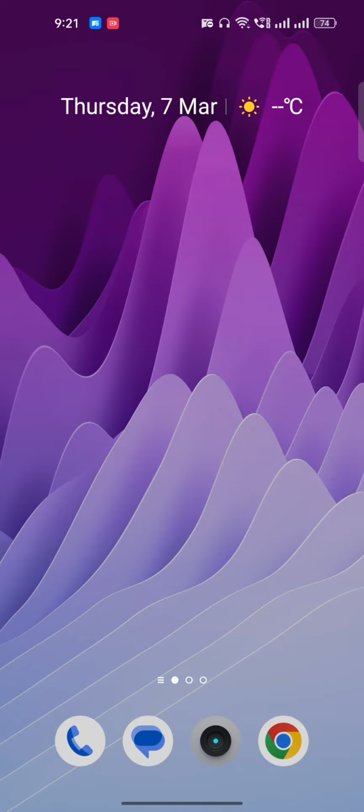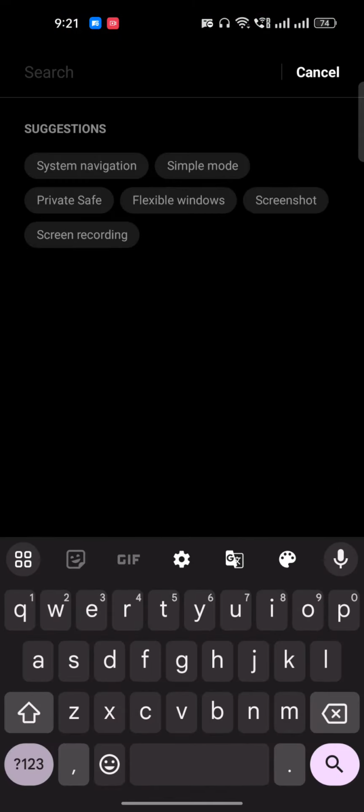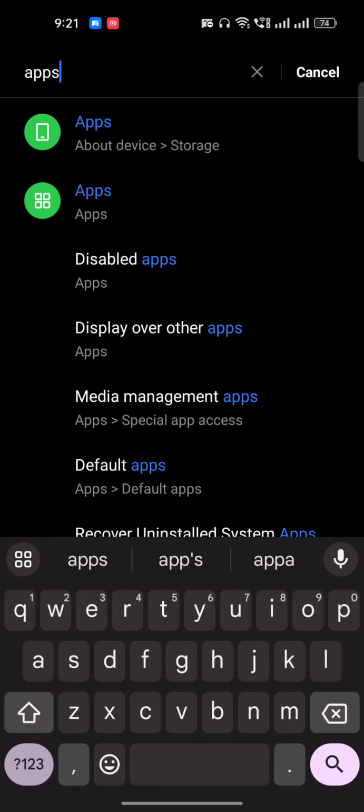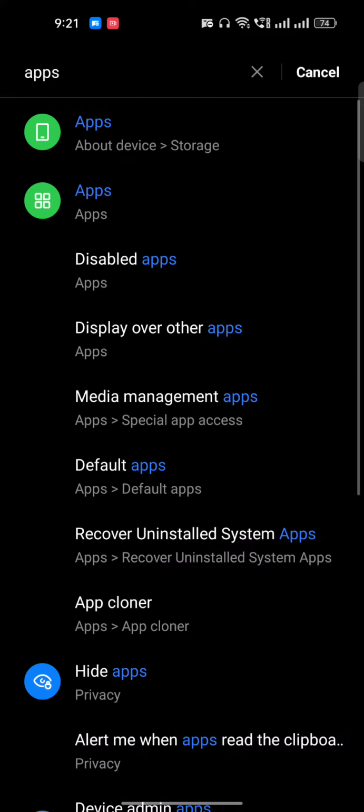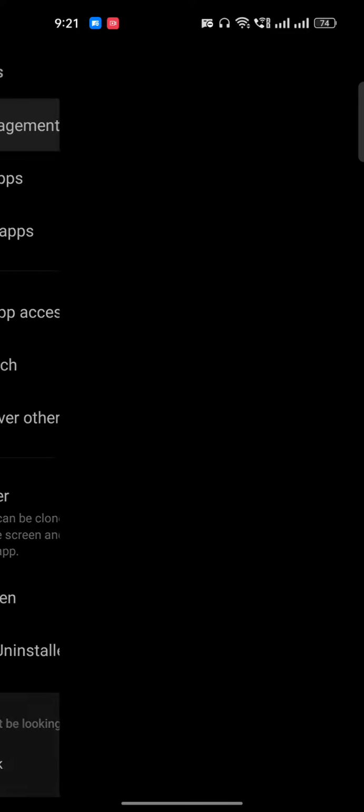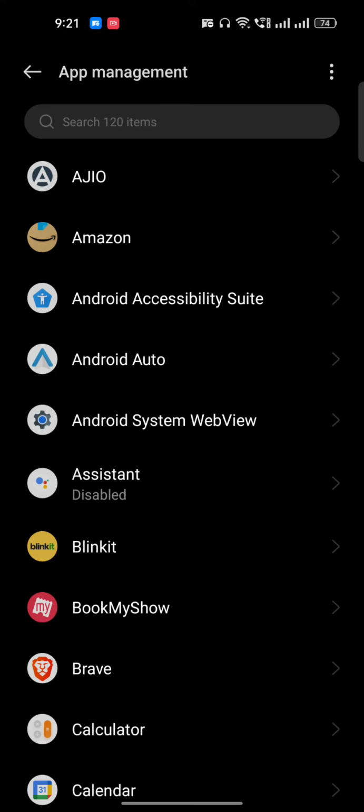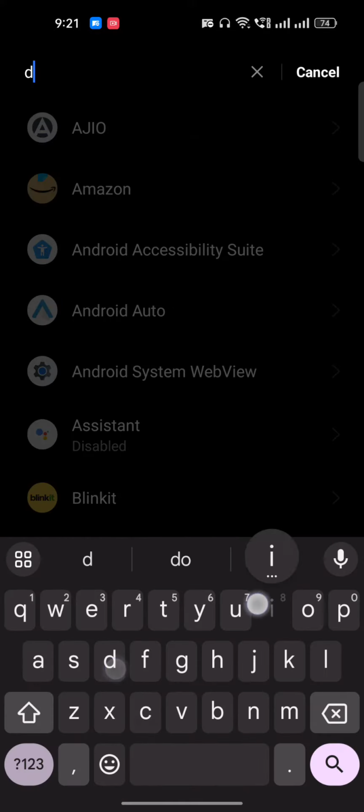fix your problem. So you have to just go to the settings of your phone, and once you go to the settings of your phone, just type apps. And you will go to this app section, and under the app section you will find app management. In different phones this app management could be anywhere, but app management is available in all phones, in all the operating systems. Here you have to find this Discord.